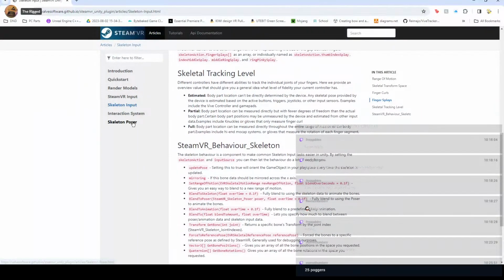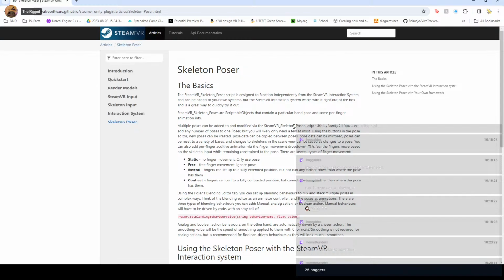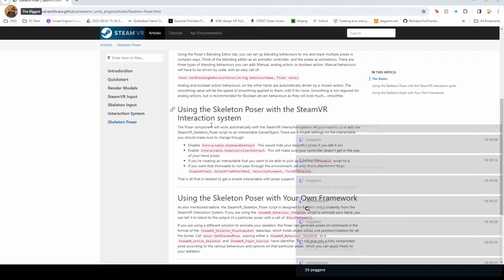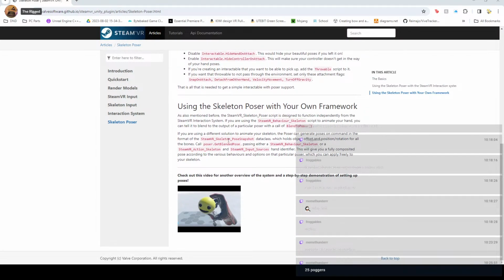Okay. Let's open this up. Skeleton poser. Let's read through. Static free contract, blah blah blah, using skeleton poser in the interaction system. You can use it with your own framework, which is probably what we're going to be doing later.